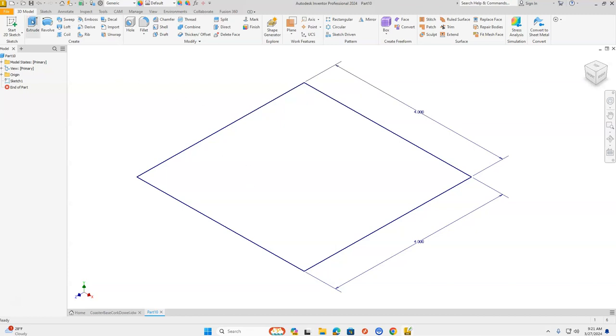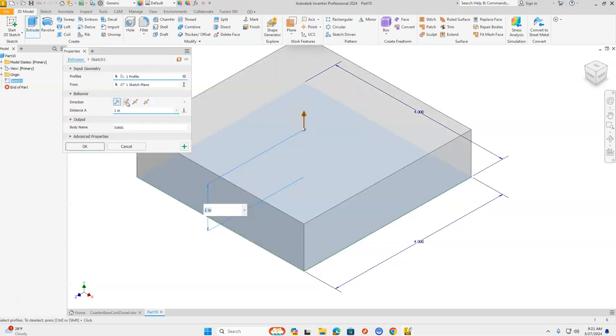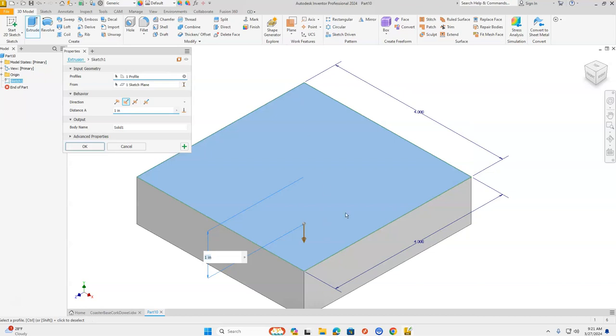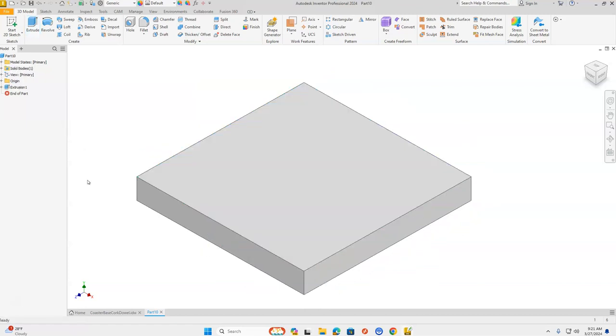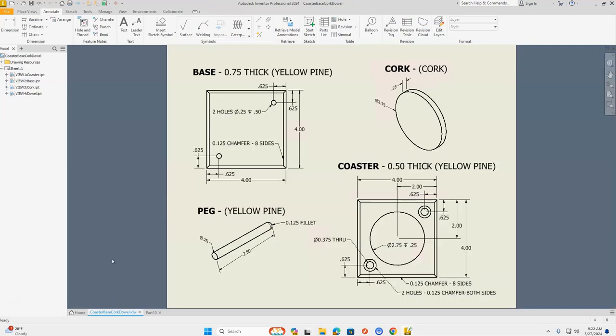And we're going to extrude this. We're going to flip our direction so that the arrow is pointing down and our sketch is on the top. And we're going to change our distance here to 0.5, which is a 1/2 inch. And click OK. So we have the basic shape of our coaster drawn. Let's take a look at our reference sheet now.